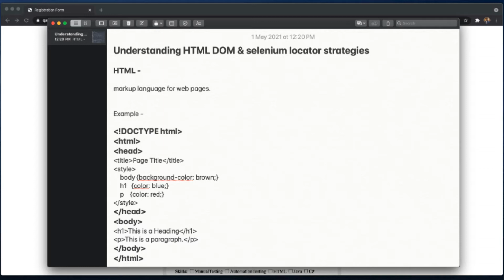So welcome back. In our Selenium with Java series, we have already seen how you can set up Java in Windows or Mac operating system, and then how you will download the IntelliJ IDE, which is required to write and run your Selenium script.